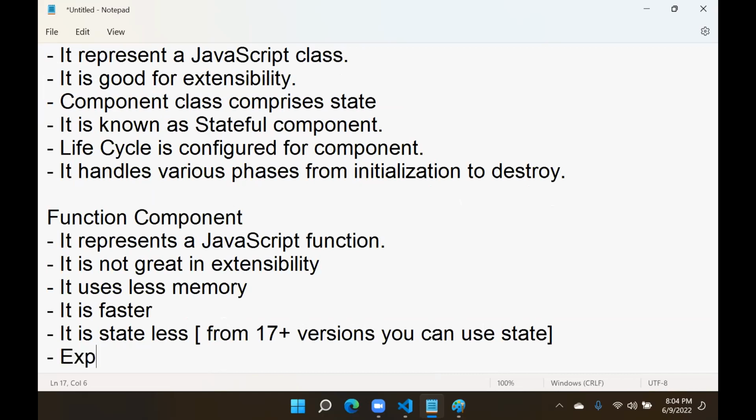But we have to use state explicitly, whereas a class component implicitly has state. Internally it has state. Here we have to use state explicitly. Explicitly means manually we have to import it and then you can use the state. So you cannot call a function a stateless component anymore, because a function can also have state, but it is not implicit state. It is an explicit state. So that is the reason.